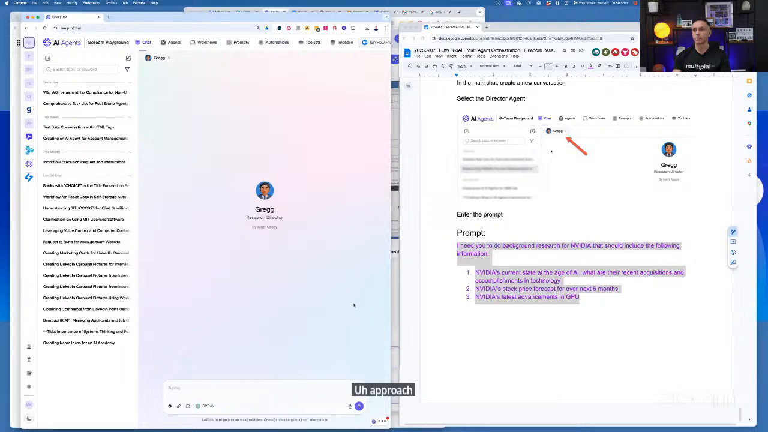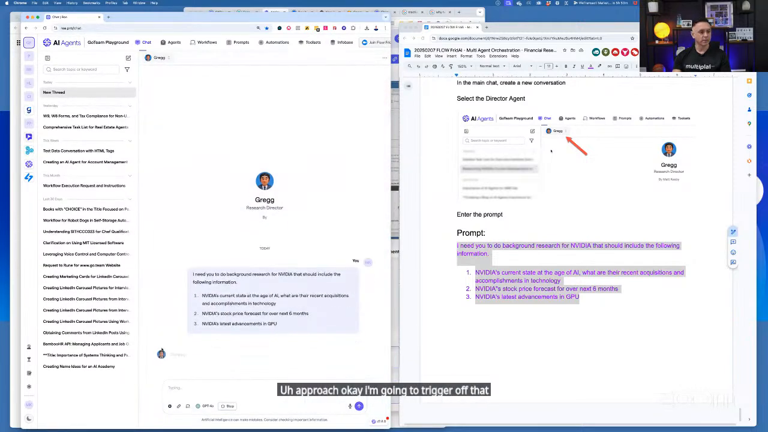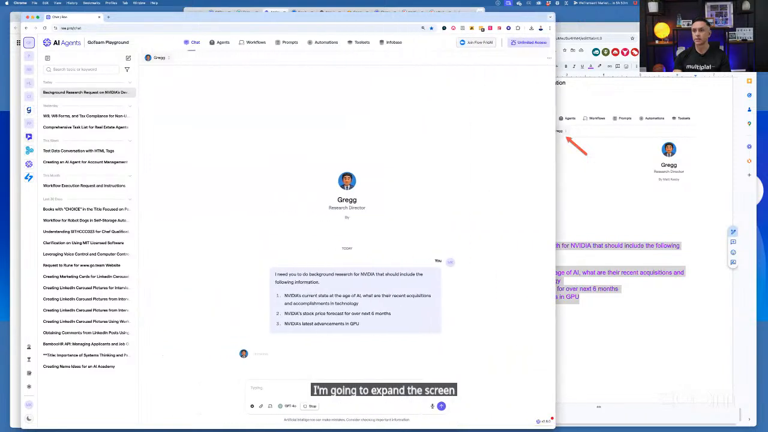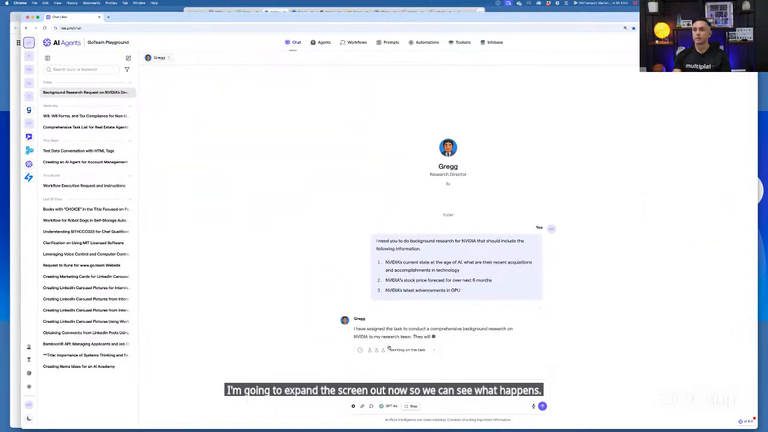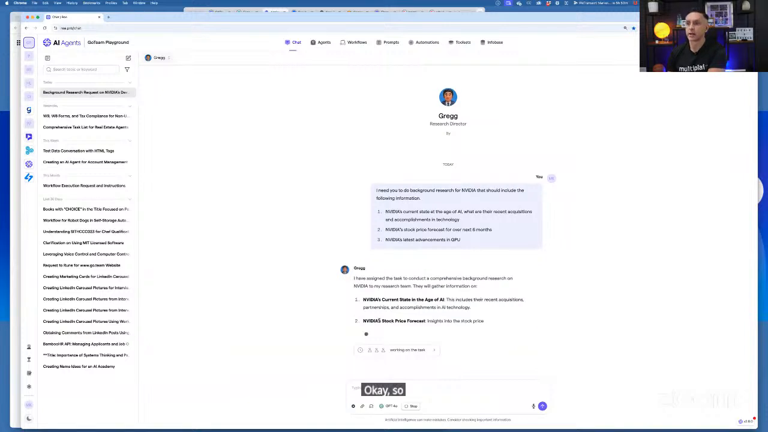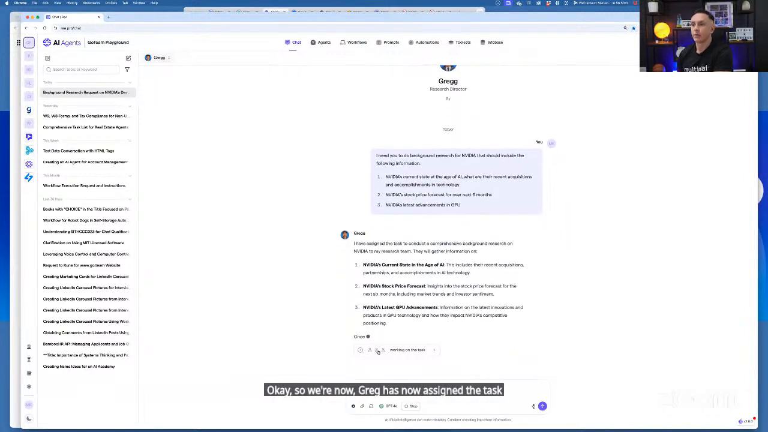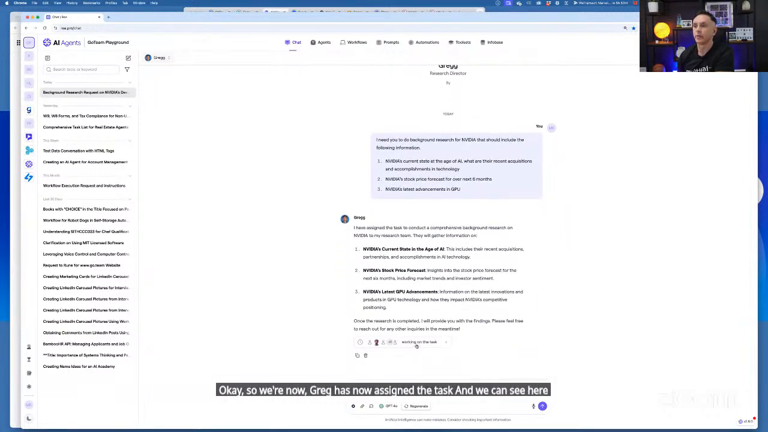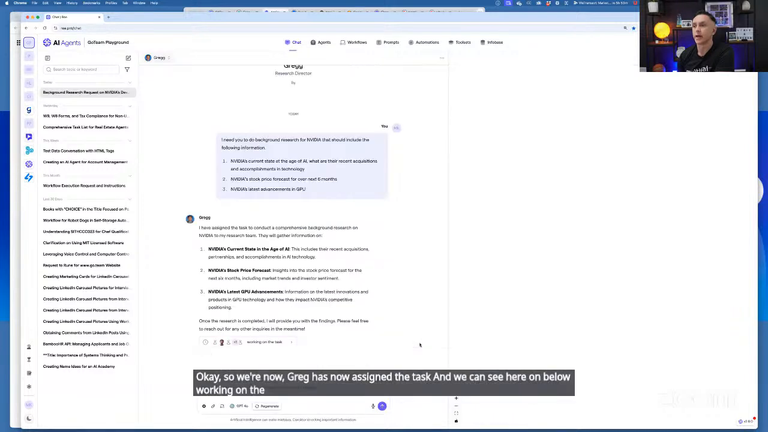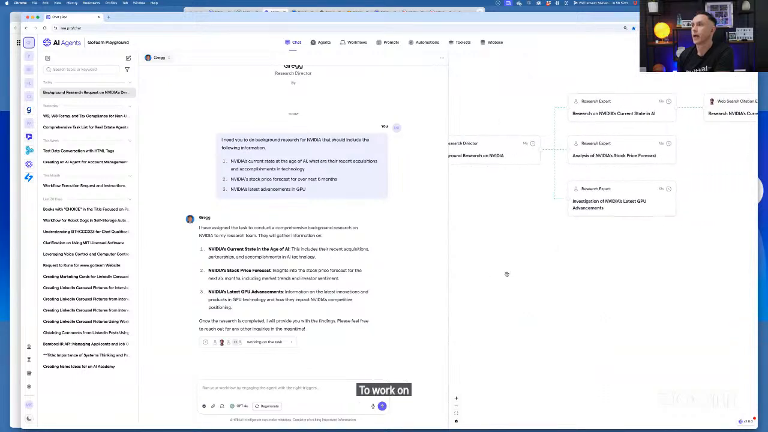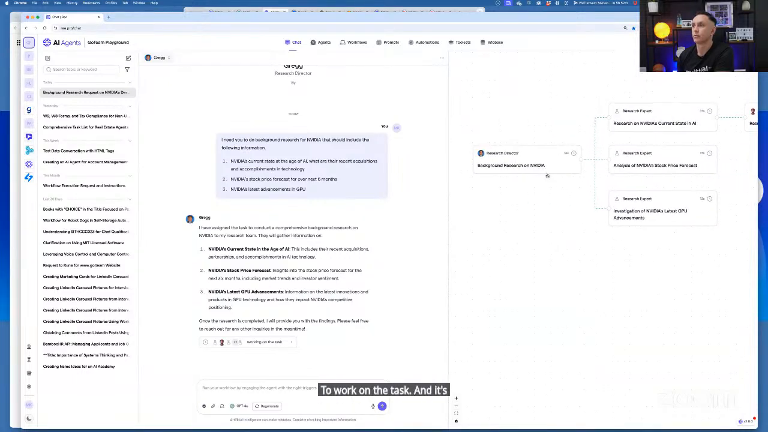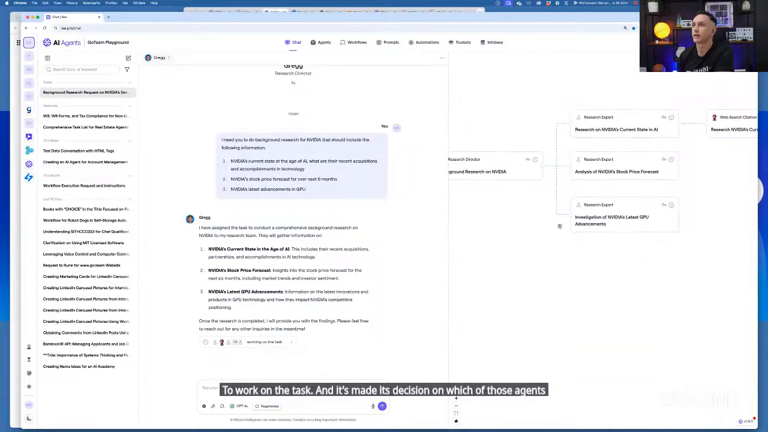Okay, I'm going to trigger off that one there. And I'm going to expand the screen out now so we can see what happens. Okay, so Greg has now assigned the task, and we can see here below it's working on the task. So here are the agents that have been pulled in to work on the task, and it's made its decision on which of those agents that we've pulled together, and saying what's happening.